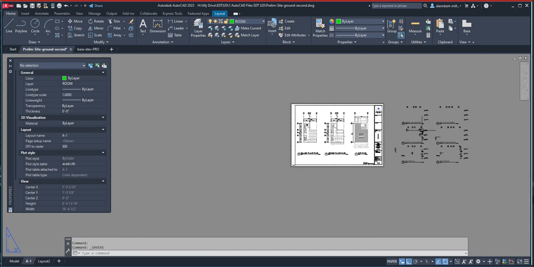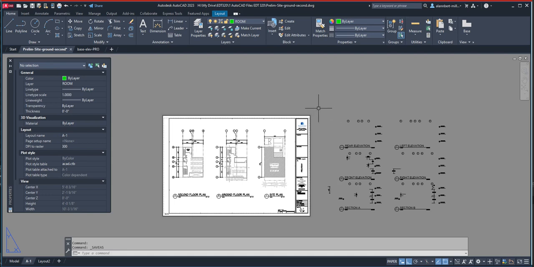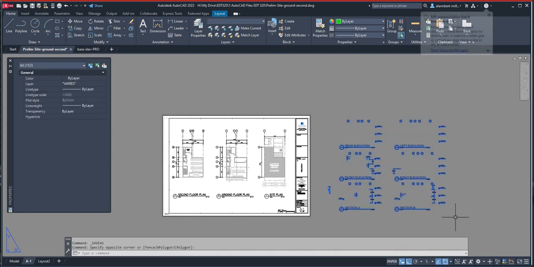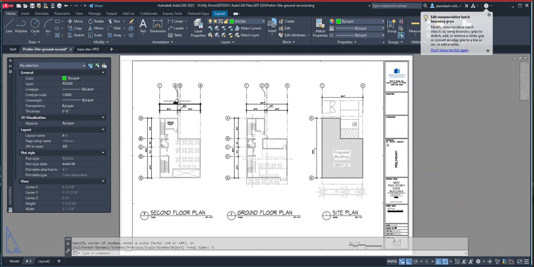On the side, you will see that there's a lot of things that we were working on temporarily, so we can go ahead and select all of those and press delete. Okay, and then zoom extents and save your work.